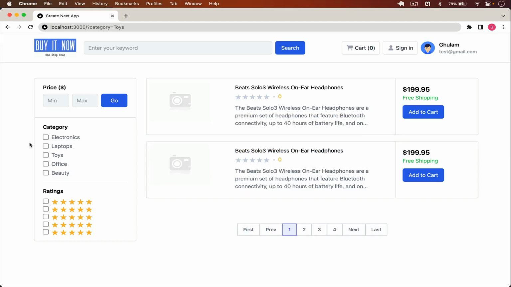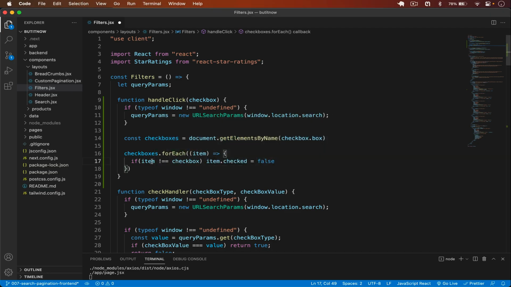If I go back, you can see that here the user can select multiple categories at the same time, but I only want to allow the user to select only one category at a time. So this if check will handle that. So if that item is not equal to that checkbox, we will simply type here item.checked is equal to false. So it will uncheck that checkbox basically.